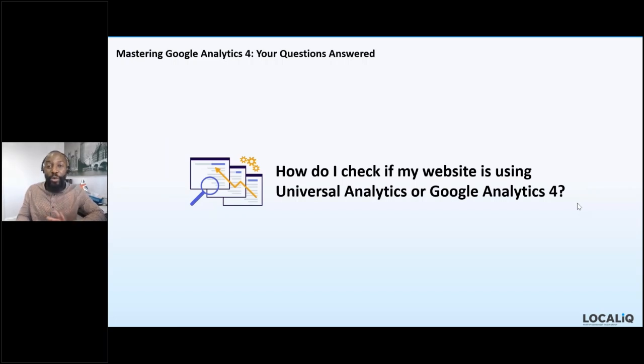So here's our first question for today. How do I check if my website is using Universal Analytics or Google Analytics 4? This is important because if you created your property, your website, before October 2020, you're likely using Universal Analytics, the old Google Analytics. If you created your website or property after October 2020, then you're more than likely using Google Analytics 4 already, and you may not need to take any action. So here's how you check.